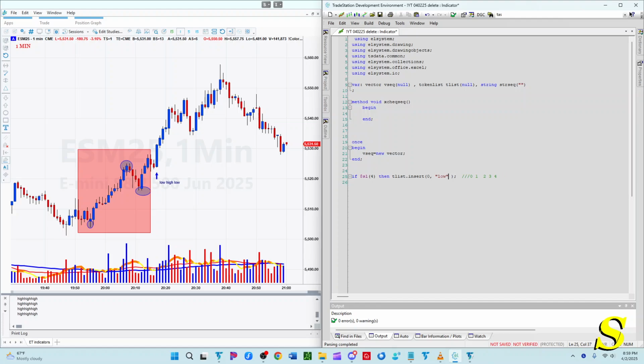All right, continuing on. If we have a swing high of 4 bars, then tlist insert at index 0. We're going to insert high. We're going to leave it lowercase.